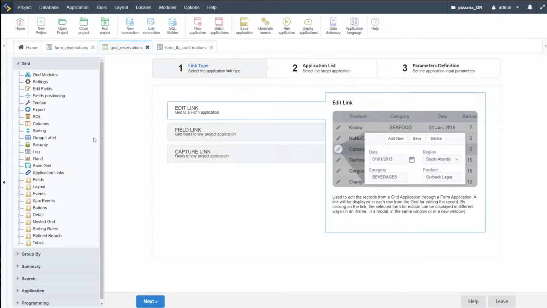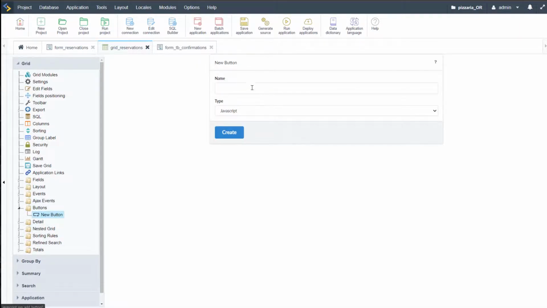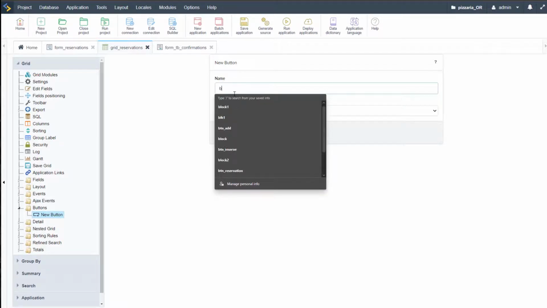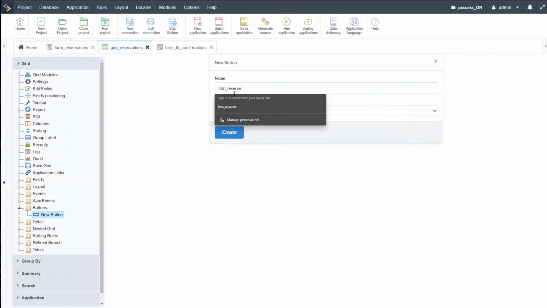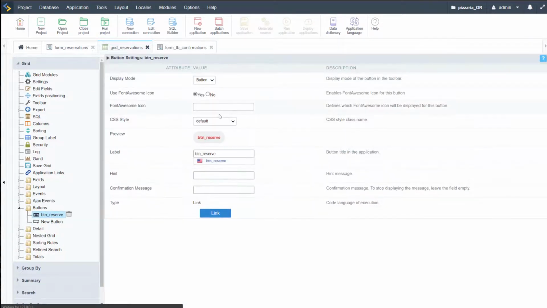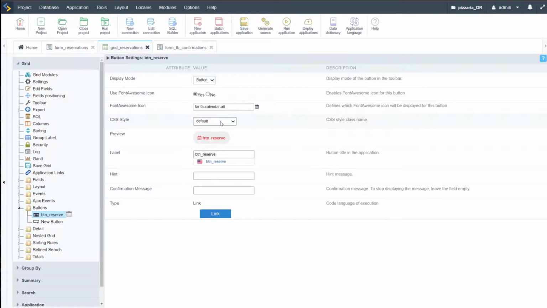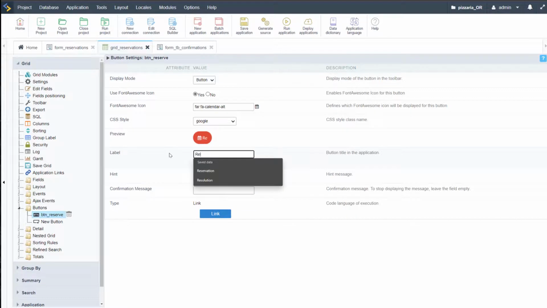Okay, so here for the grid application reservations here, we can then come and add now our 2 buttons. So the first button I want to add is, first of all, a link button, and I'm going to call this one button reserve. And click create. And then now we can select here maybe a font or some icon, let's say a calendar. Now I'm going to change the style to the Google style and call this reservation.